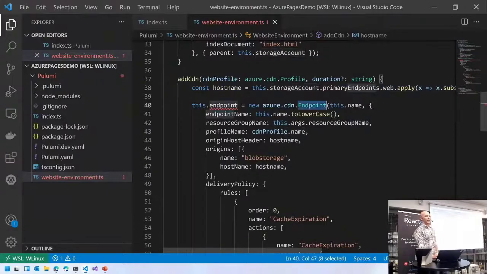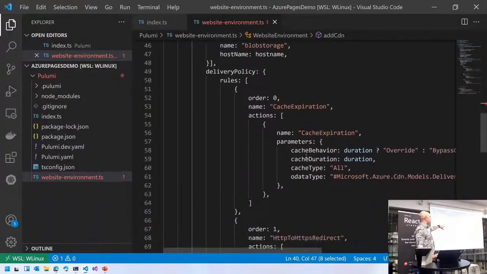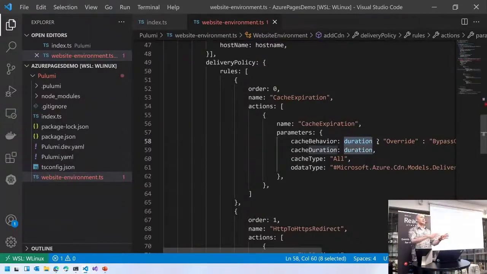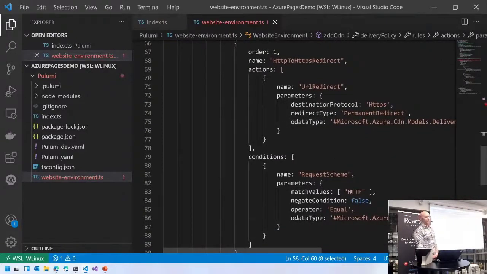And then I go and create a CDN endpoint, and in here what you have to tell it is a bunch about origin headers and origins. I've also added a cache expiration, so it caches everything for 10 minutes if I have provided a duration, otherwise it bypasses the cache. So for my staging environment, I don't want caching. For production, I want caching. And I also have a delivery policy rule down here that says if you request HTTP, redirect to HTTPS. So I'm forcing them to go to HTTPS all the time.